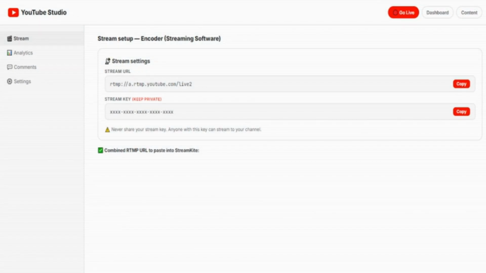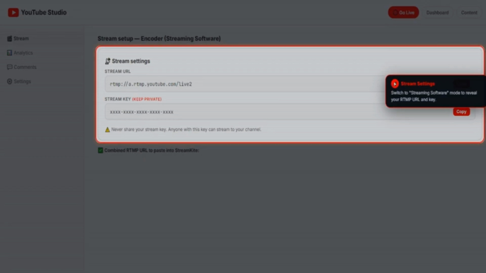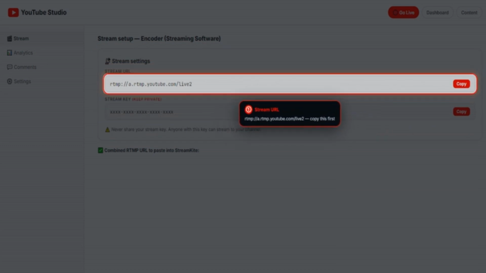Open a new tab and go to studio.youtube.com. Sign in if needed. Click the camera icon at the top right and select Go Live. In the Live control room, click the Stream tab. Under Encoder, select Streaming Software. You'll see a stream URL and a stream key.